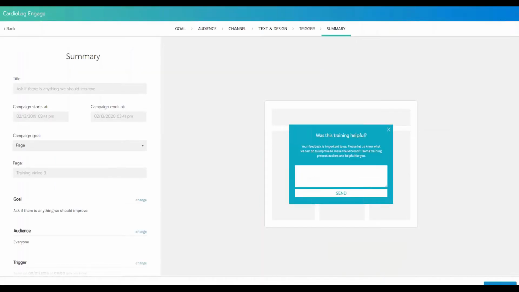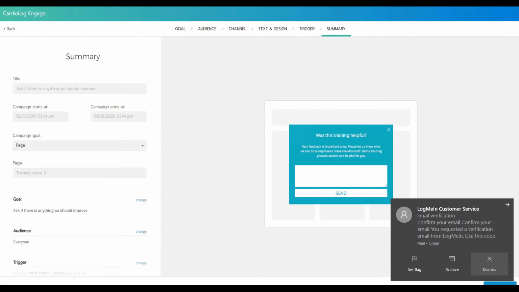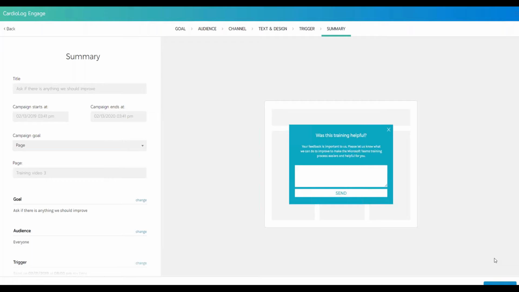Cardiolog Engage is a great tool to use to ask for feedback about training processes during your team's migration. You can quickly and easily automate messages to your users during your migration to collect feedback and assess user satisfaction. For example, you could trigger quick polls to take the pulse of your users' satisfaction to gather data about their knowledge of and satisfaction with the new platform. Or you could automate a survey to offer employees a way to ask questions or give feedback about what can be improved in terms of their training for teams.